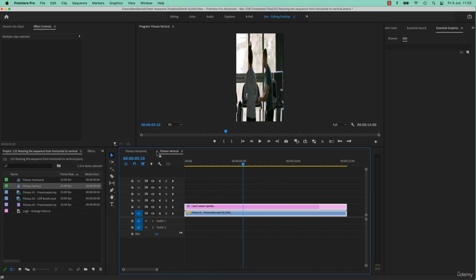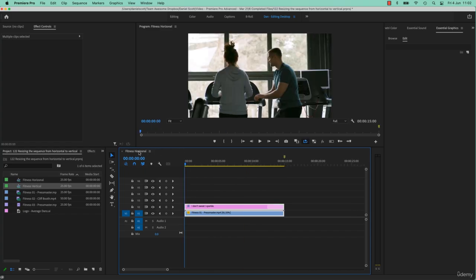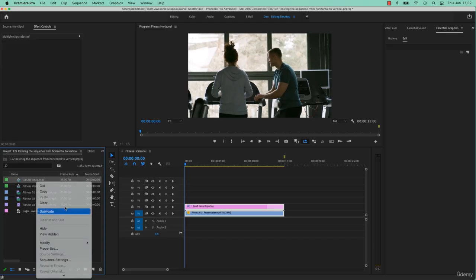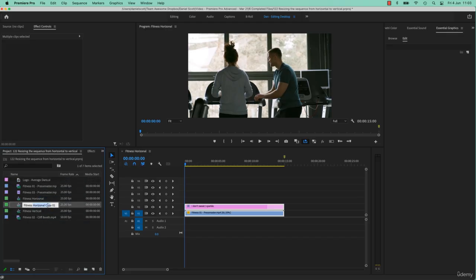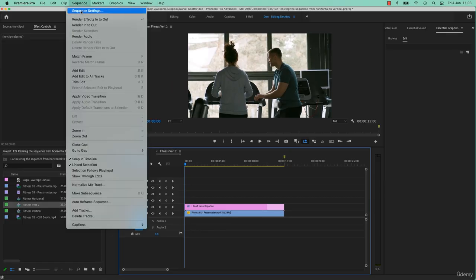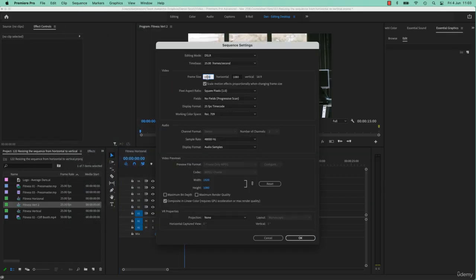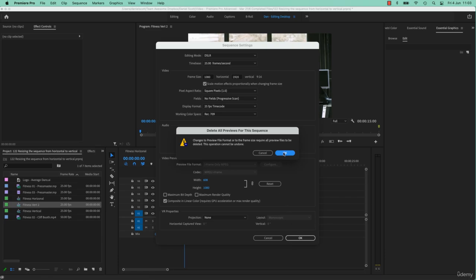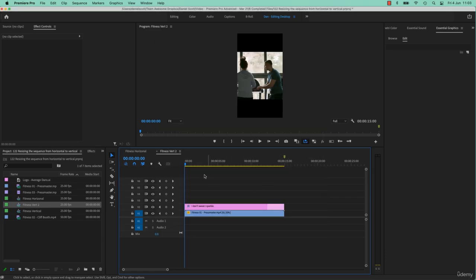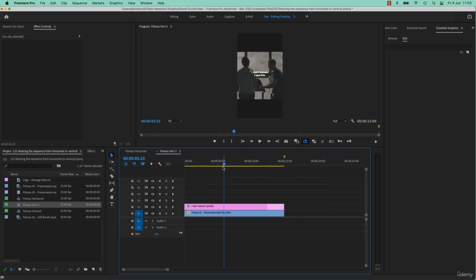The other way is, let's say that we don't do it that way. We've got the horizontal. All we want to do is duplicate it and flip it. So over here in horizontal, we can just go right click, duplicate. And we're going to make this one vert 2. Okay, open it up and go and change the sequence settings. Okay, and just kind of flip it over here. And it does the same job. Click OK. And we end up in the same spot. So it's up to you how you want to work.